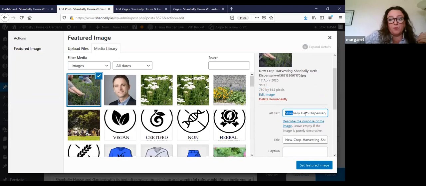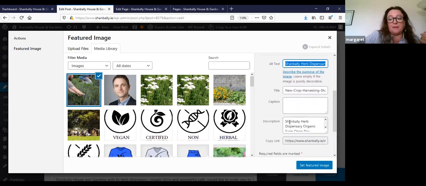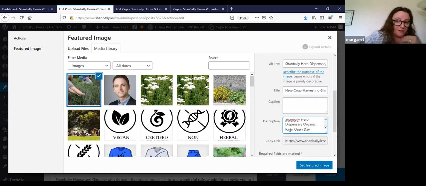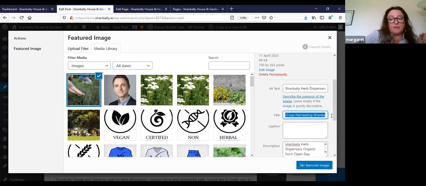So the next very important thing is that you put in your alt text. So in here, again, I've got the keywords in: Shambally Herb Dispensary, open day. In the description, I have Shambally Herb Dispensary, organic farm, open day. I've added in a couple of extra words because the description you can put in a little bit more. The title of your image, if you're naming your image, put in keywords there as well and separate them with hyphens. Don't have spaces, because it breaks the follow through that Google bots do. So if there's hyphens, they'll follow each word.